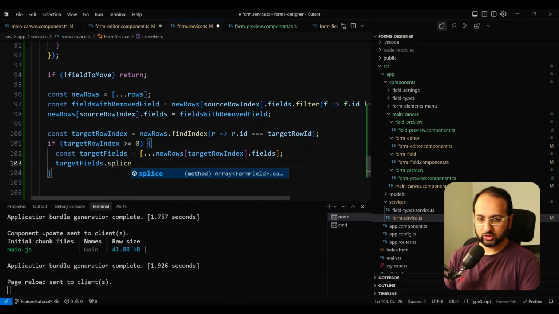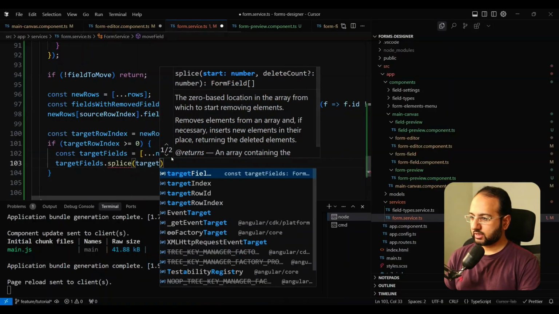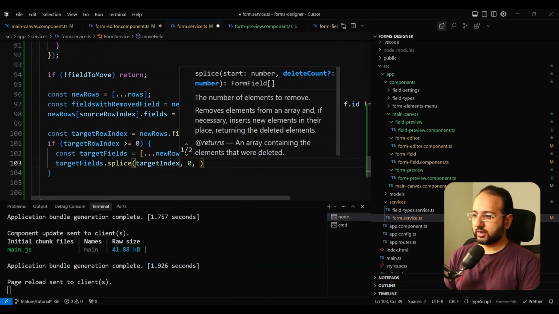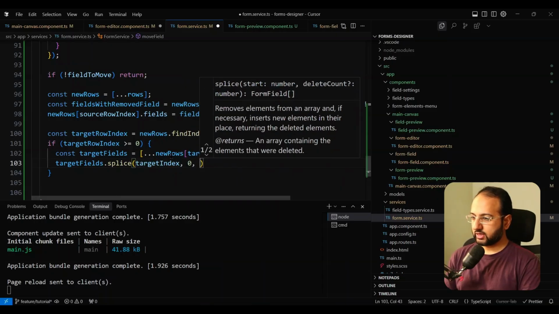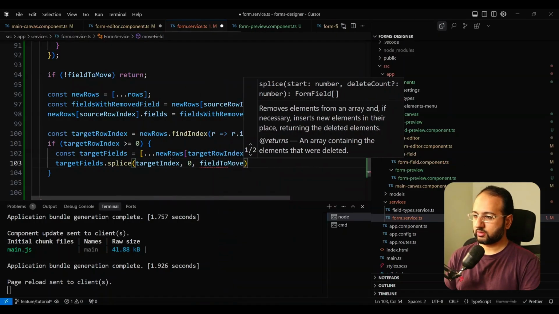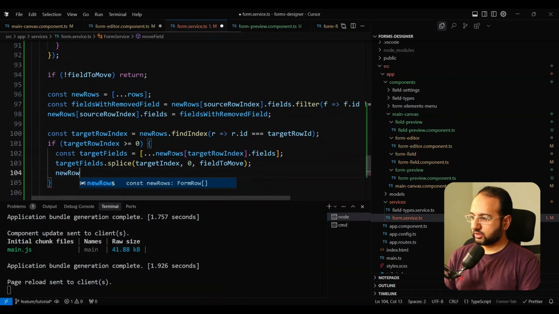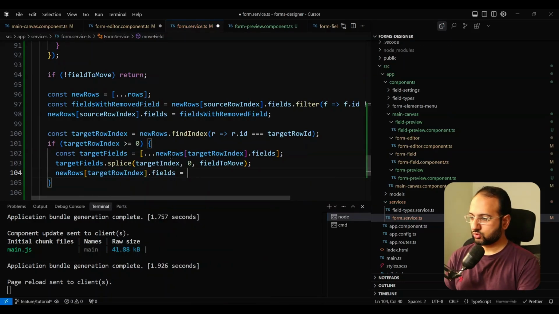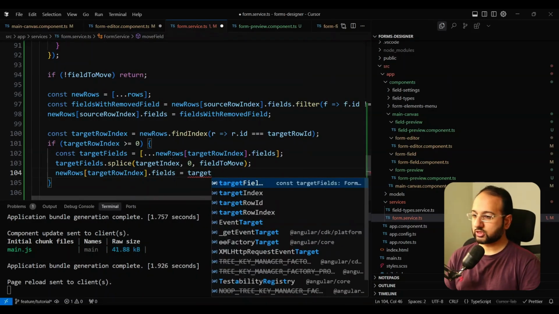So we're going to do the target.splice and then target index. We're not going to remove anything. We're just going to add it in at this target index. And what do we add? We add the field to move. Okay, great. And then we just assign the new rows target row index dot fields to the target fields here.